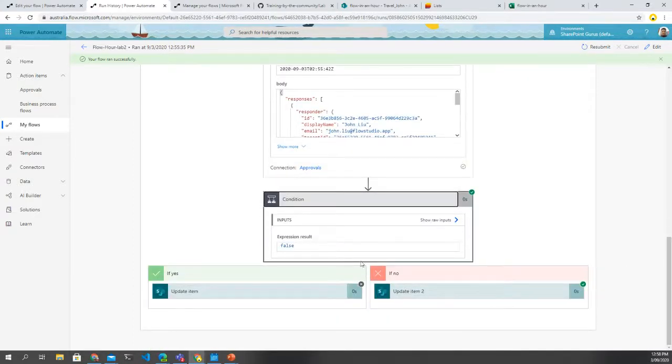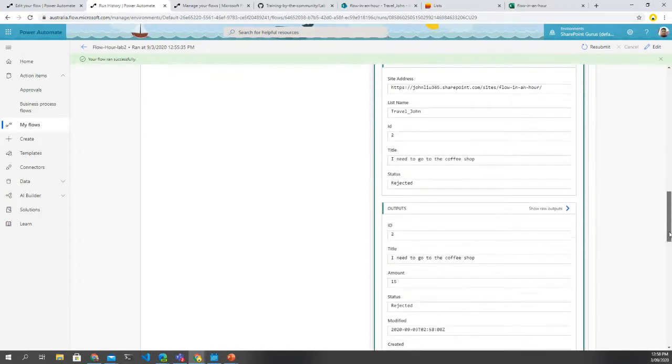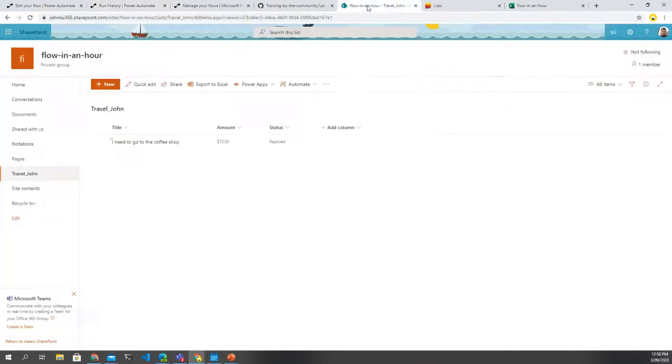And the condition says, yep, it's not approved. So it comes here, and then it's updated the item with the rejected status. So if we go back to here, you will see the status is now rejected. Okay, so this is a very good pattern to start building your company workflows that require some sort of human approval.